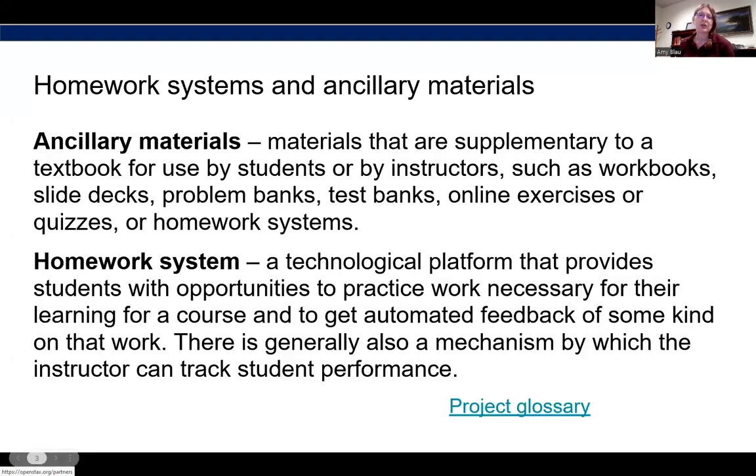The most important definitions for this presentation are of ancillary materials and homework systems. For my purposes, ancillary materials are materials that are supplementary to a textbook for use by students or by instructors, such as workbooks, slide decks, problem banks, test banks, online exercises or quizzes, or homework systems. So, homework systems are a subset of ancillary materials.